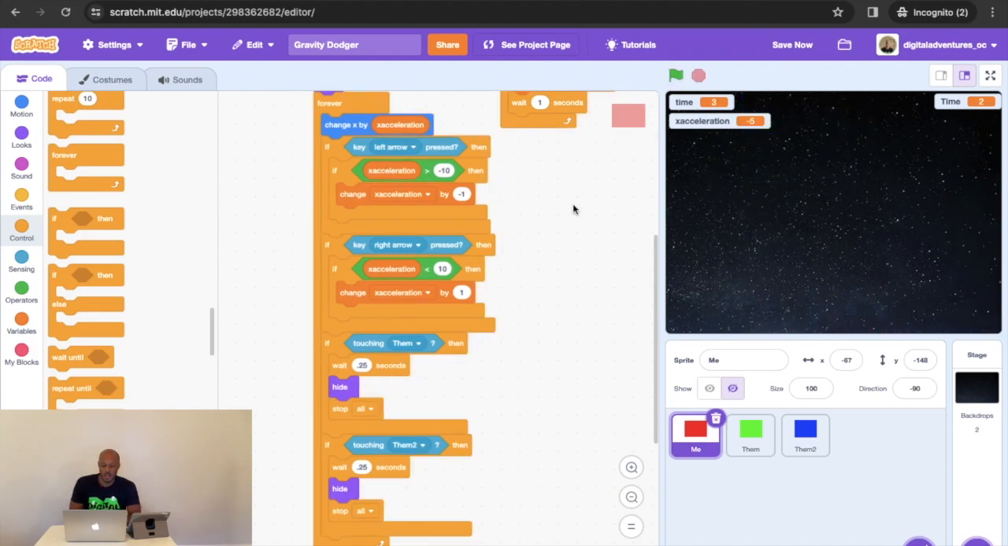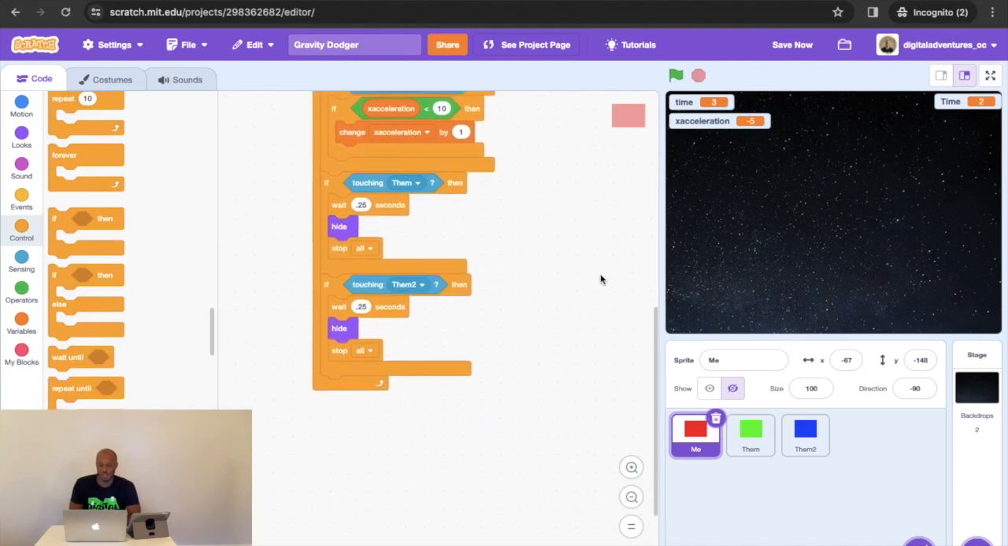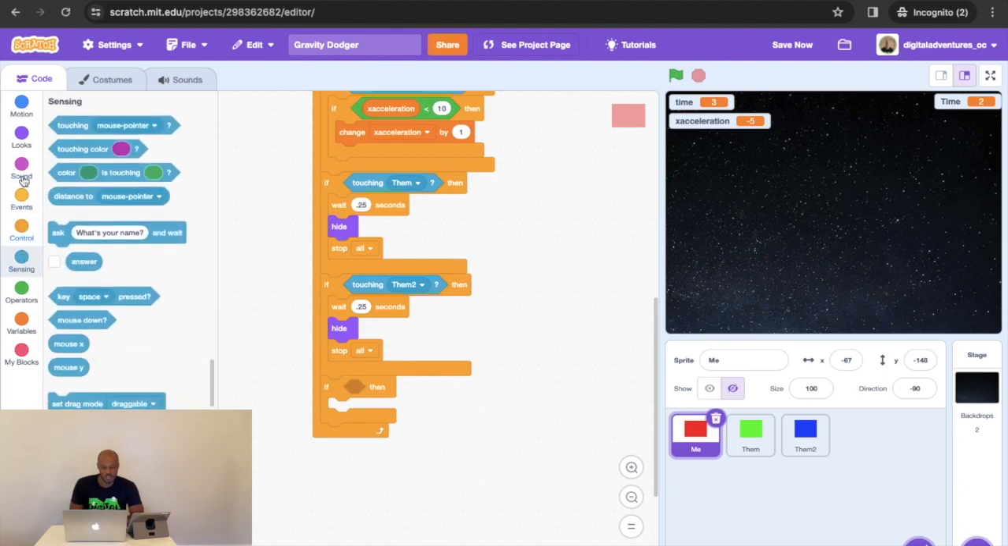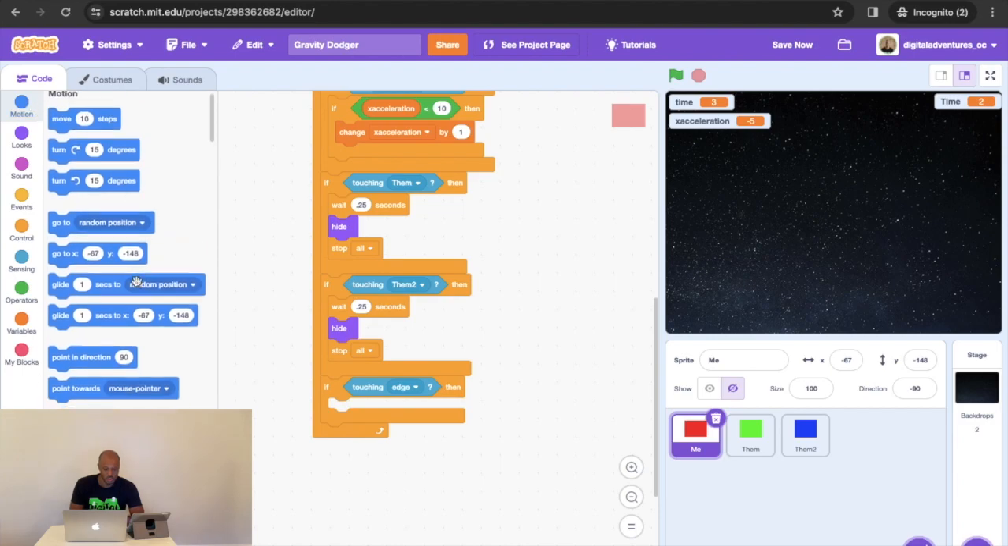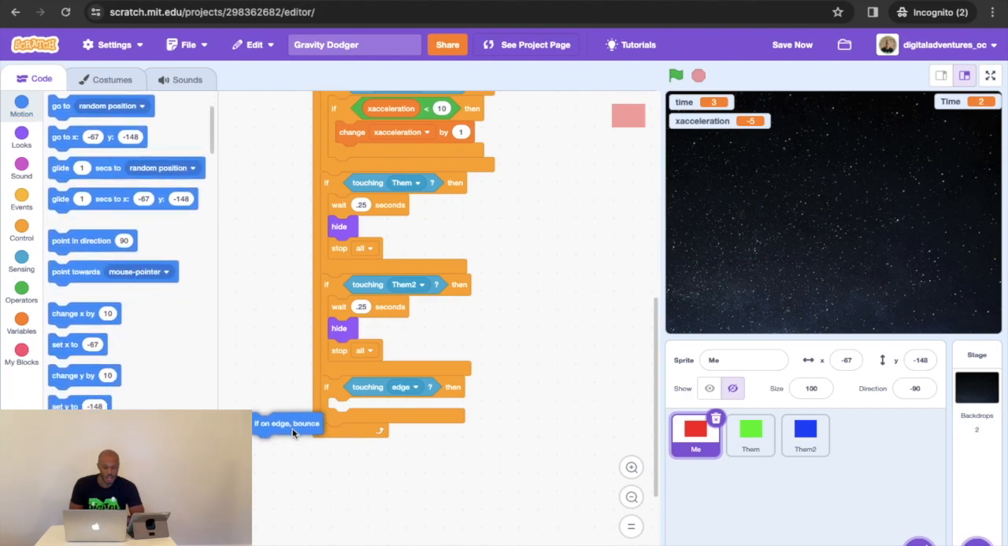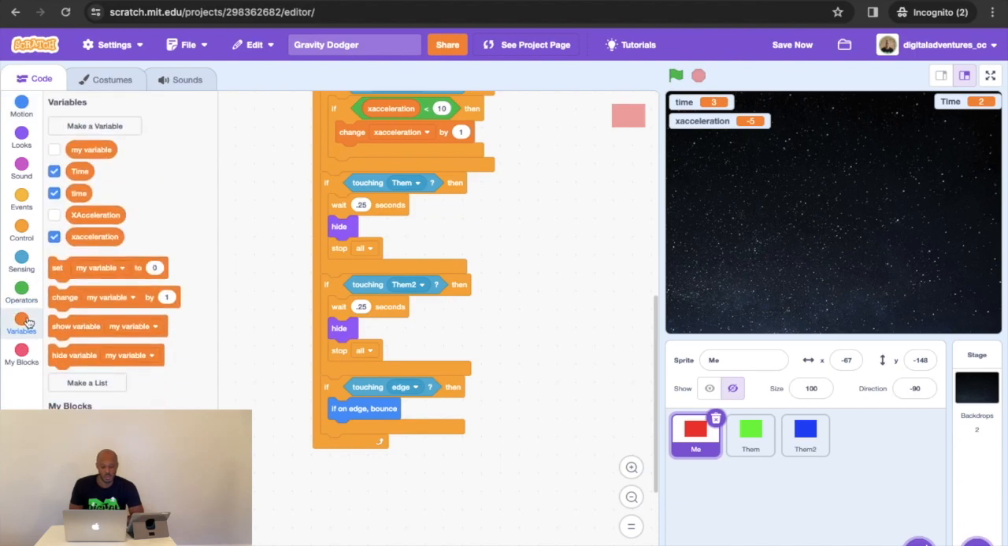All right, so now we have to get our very final condition, which is going to say that if we get to the edge of the screen, we want to simulate it bouncing back and forth. And so we're going to get another if-then conditional statement. And we want to sense whether or not we're touching that edge. And if we're touching the edge, we're going to have it bounce. So we're going to look for a block in motion that says if on edge bounce. And then at the same time, we're going to set our x acceleration to be 0.